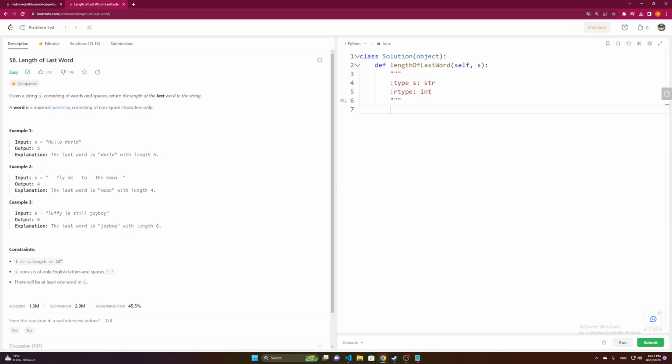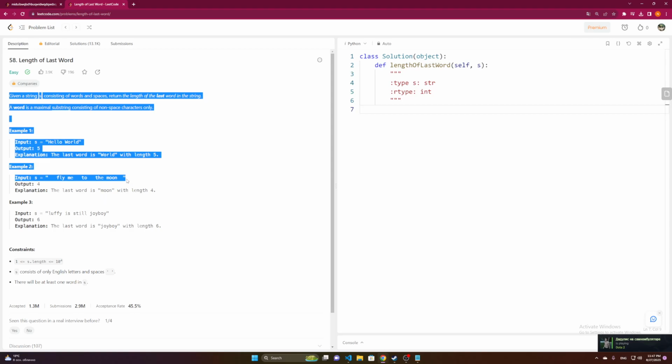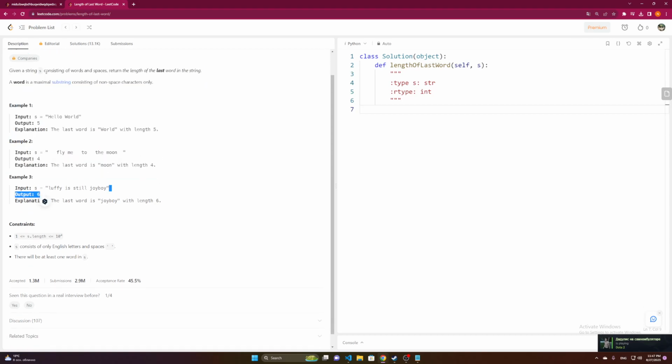Okay, let's read our problem. Given a string s consisting of words and spaces, return the length of the last word in the string. A word is a maximal substring consisting of non-space characters only.